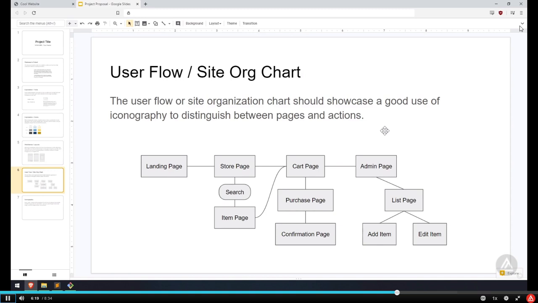In this case, I have a number of square pages shown here, but then there's a search button. So the idea is that the search happens in the page, probably, hopefully in the store page. However you make this, make a clear distinction between actions and pages.